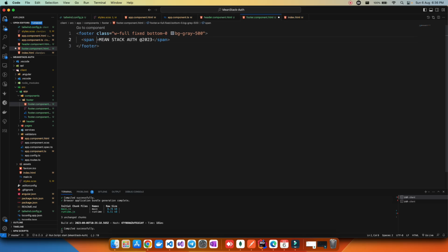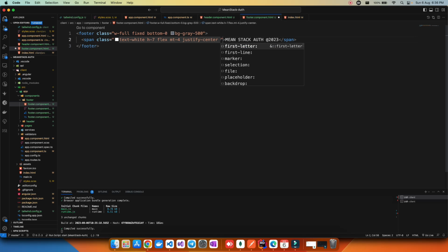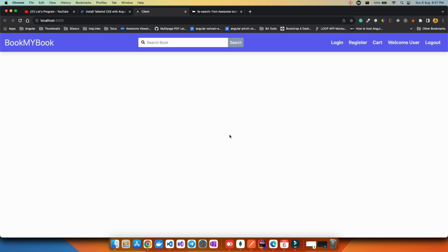We can add some styling to this by specifying text as white color. We can specify the height as well by saying 7. We can say flex, and give some margin top by saying margin top 4. We can say justify center, and items center. Once I added all these Tailwind classes, this is how my footer should look. No, but it is not showing.